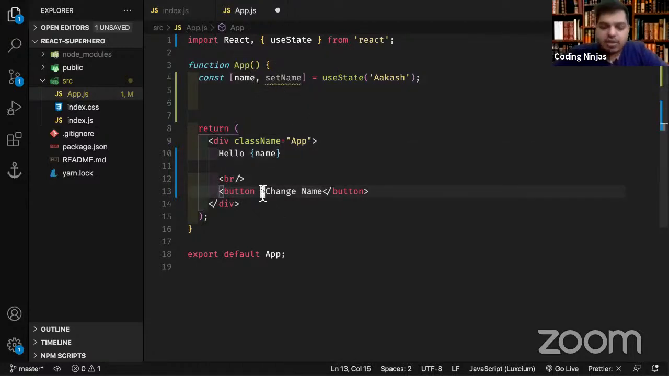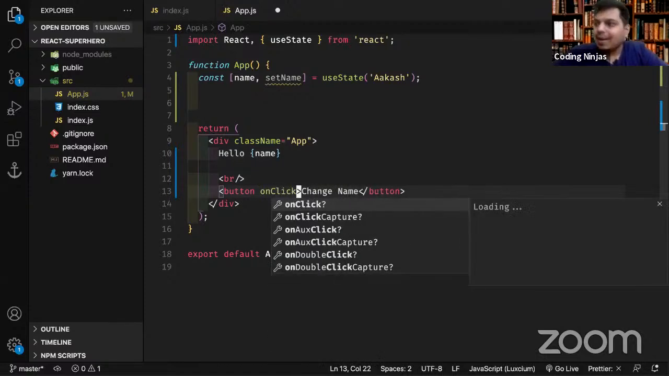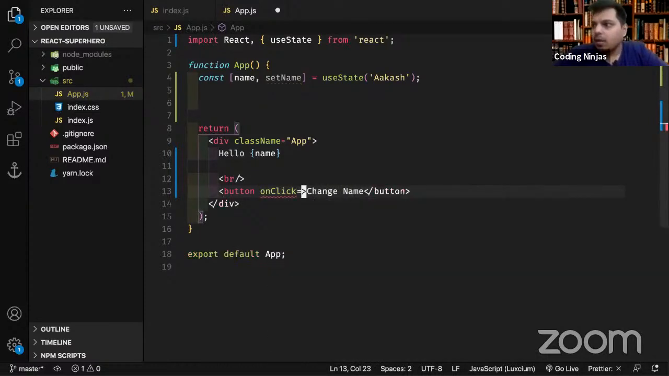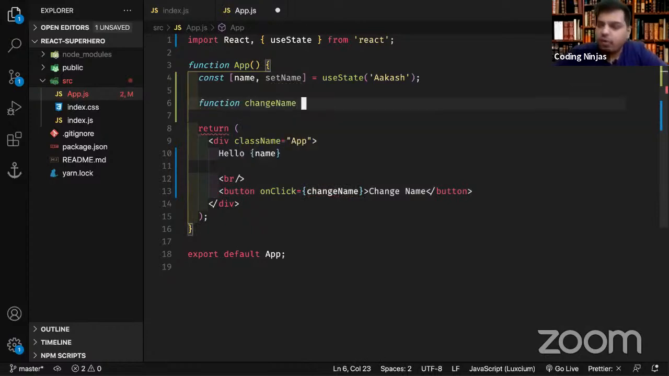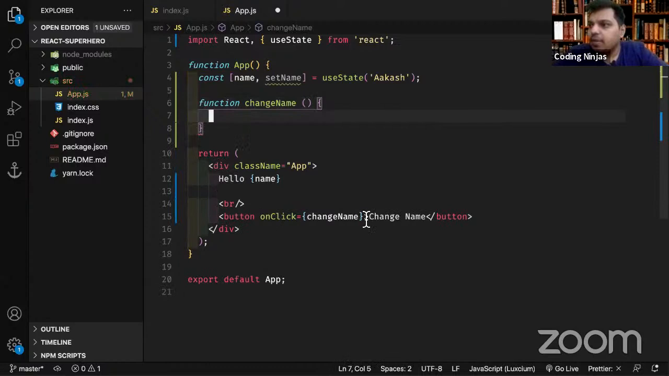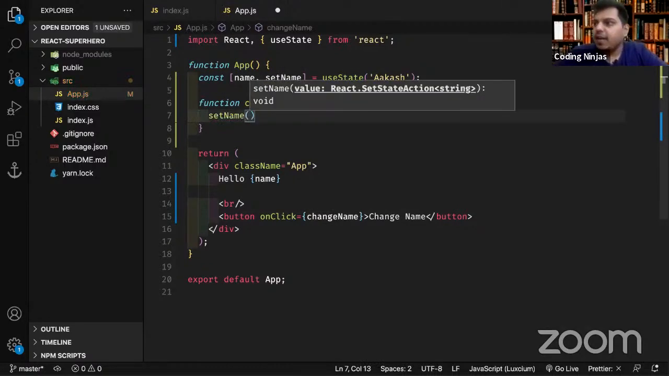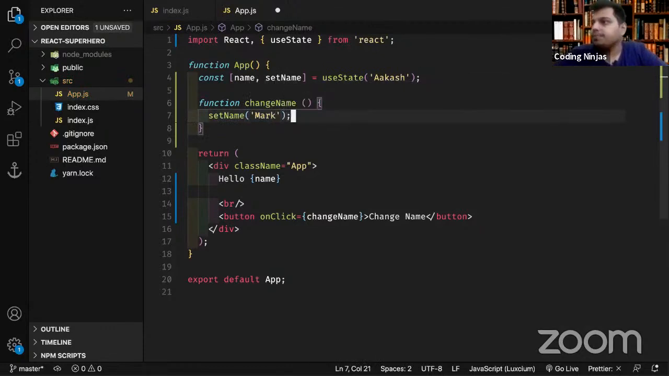How do we do that? We just have to write a click event handler like this, onClick, and here we can pass any function, right? So let's write a function changeName. So we'll create a function over here. I hope you guys are aware that we can write functions inside functions. So what will happen is, on click of this, the changeName function will be called, right? And what this will do is, eventually, this would call setName, and this would change the name to Mark.